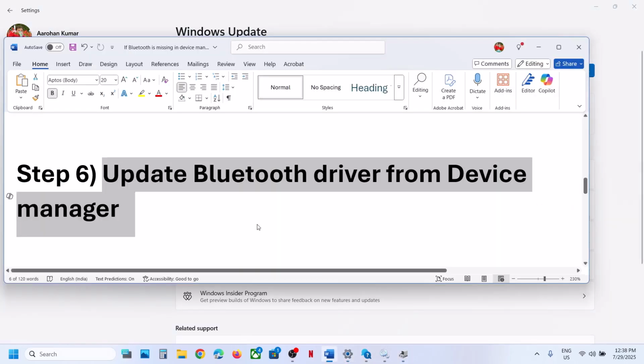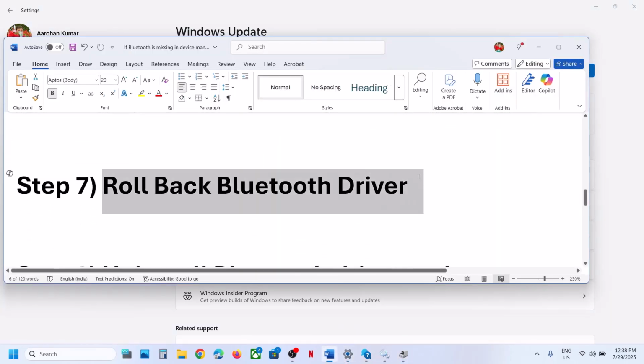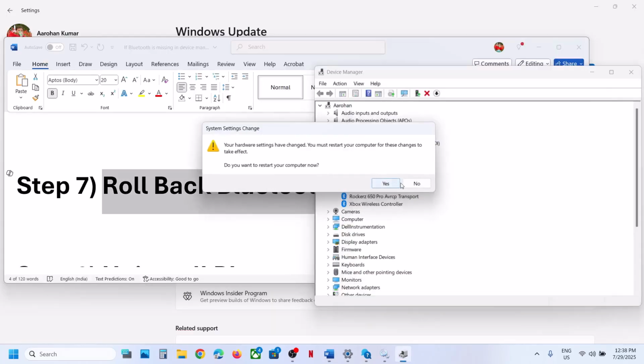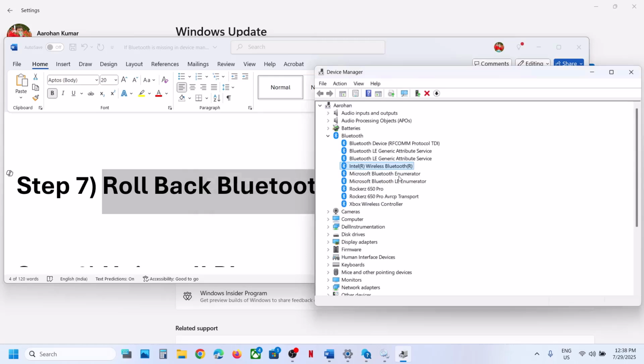Still not working. The next step is to roll back the Bluetooth driver. To roll back the Bluetooth driver, you can again go to device manager. When it is asking you to restart your computer, restart your computer.